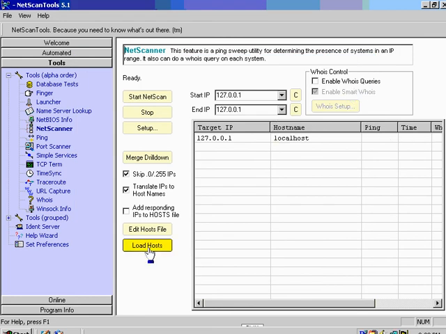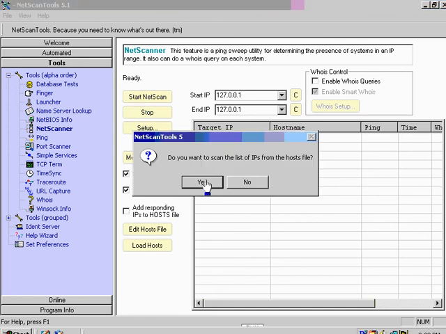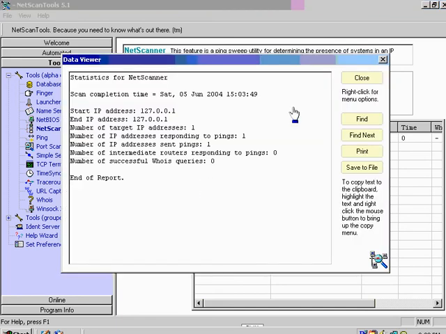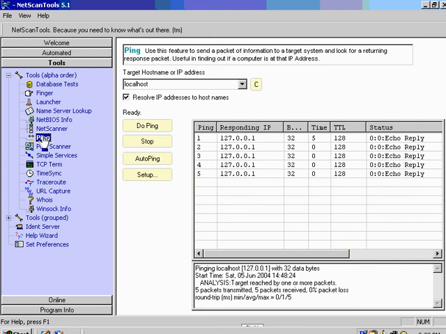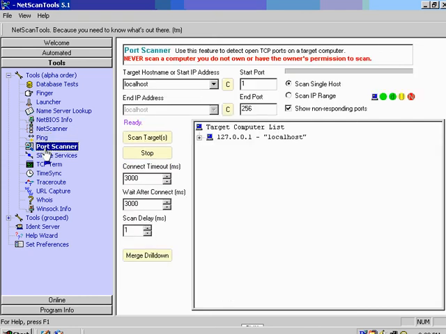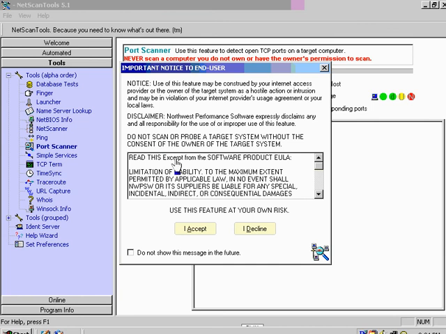And now if we go and load the host file, it will reload that host file, and then when we do our scan, boom, you can see that, whoops, that's not what I wanted. You can see that the new information should come through here. You can see on the pings, you can do pings directly to those. You can also go and scan for ports, and you can see if you click on scan target here, asks us to accept it.